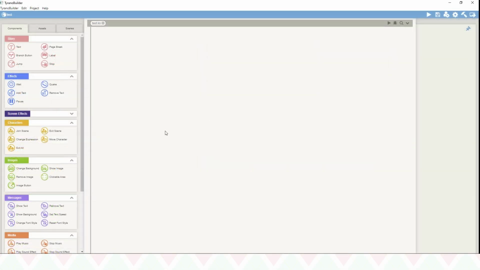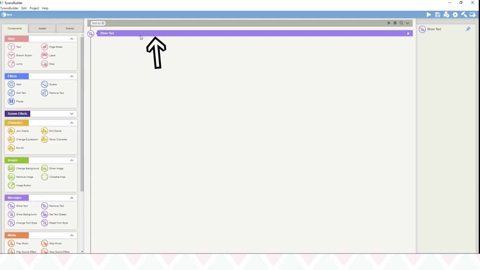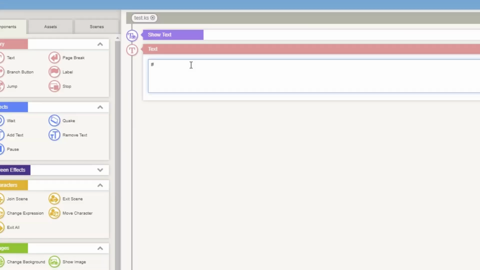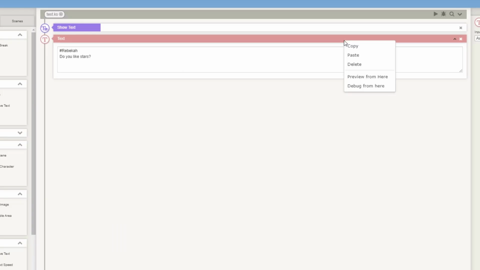Anyways, adding text in TyranoBuilder is pretty simple. First, drag in the Show Text tool. This will make your text appear. Then I drag in the text tool and fill it with my dialogue. The text boxes have spots to show who is talking. To fill the area with a name, put a hashtag by the speaker's name and then put the dialogue below it. To preview the game, I right-click and then click Preview from here.